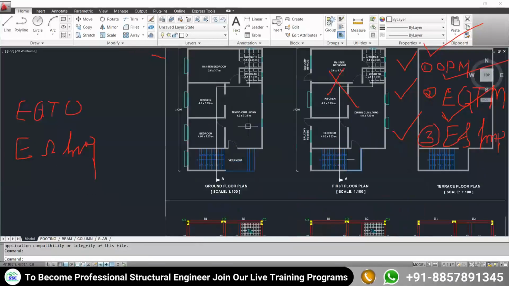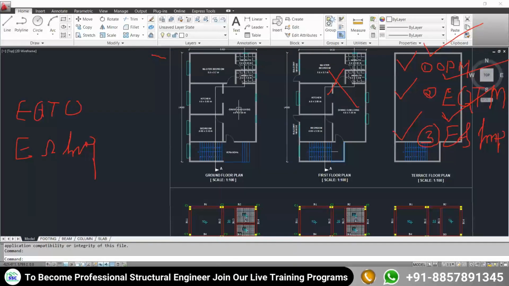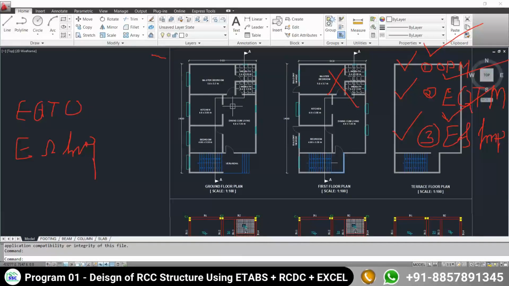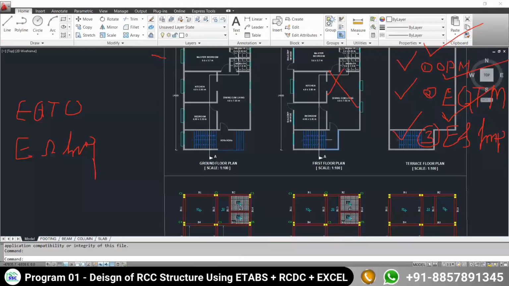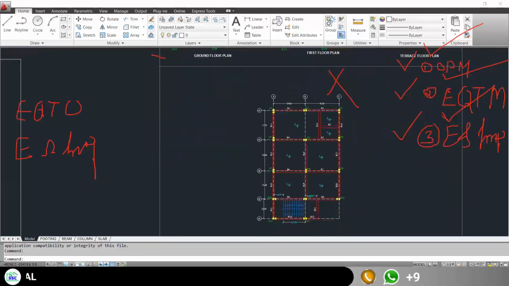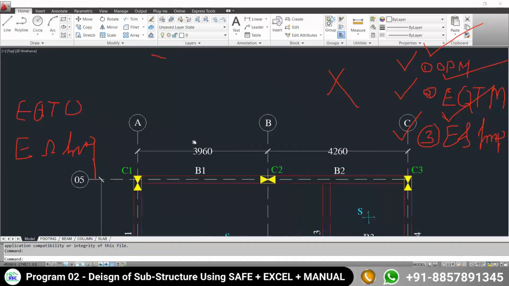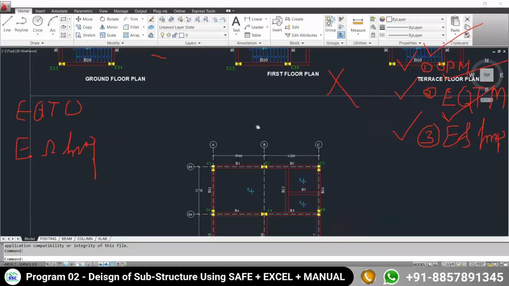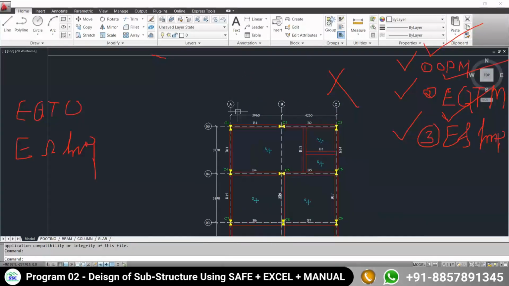So it's a very simple architectural plan. Very small and very simple. There's not much complication. Simple lines are there. Vertical, horizontal lines are there in the plan definition. These are the grids A, B, C. These are the grids 1, 2, 3, 4, 5, up to 5.